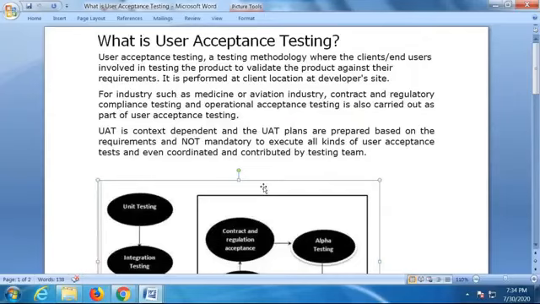For industries such as medicine or aviation, contract and regulatory compliance testing and operational acceptance testing are also carried out as part of user acceptance testing. The best example we can take is the COVID vaccine, right? Now what is happening? Trials are happening. After developing that medicine, vaccine, they test in the laboratory, and then they try it on human beings. Trial, not real. If the trial is a success, only then will they release it to the market. Same thing in UAT testing also.